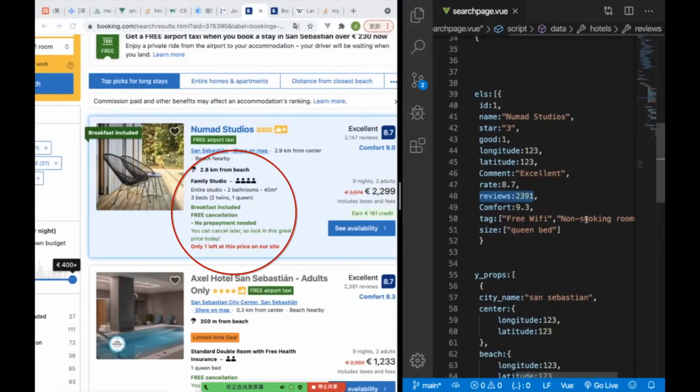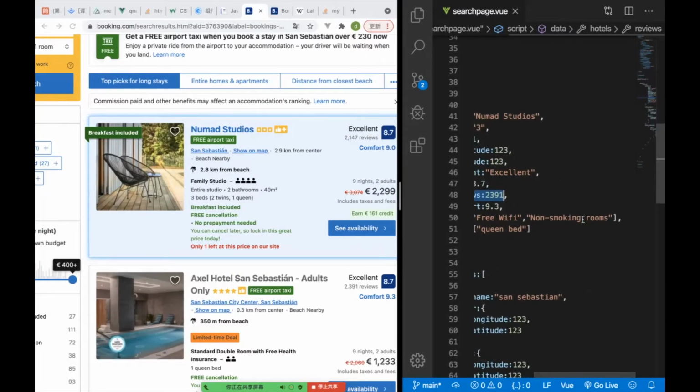All the description around here can also be reflected in the filter bars on the left side. Has free Wi-Fi, it has no smoking room. So all the characteristics, they just put it here, like breakfast included. Even the breakfast, they put a text here. Okay, that's all about how we design the layout of the page.